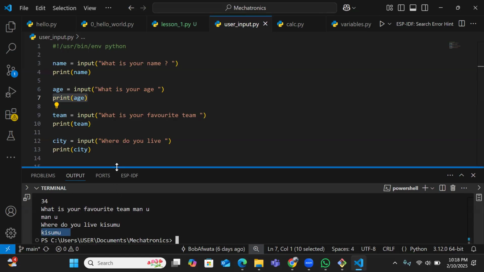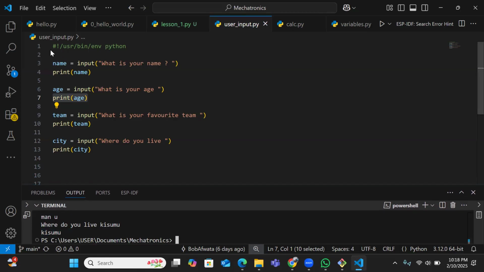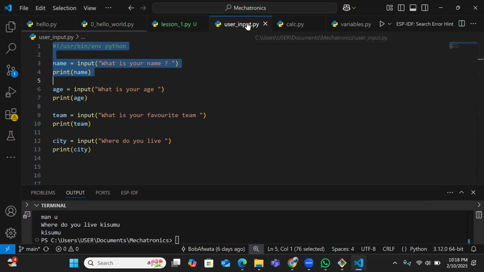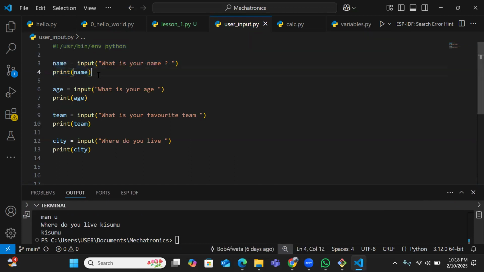So I want you to at least do one example. I want you to open a file and call it user_input.py. Then you will write at least one for the name. You put your name, then input what is your name, and then you print it. Okay. So I'm going back to the Python compiler.